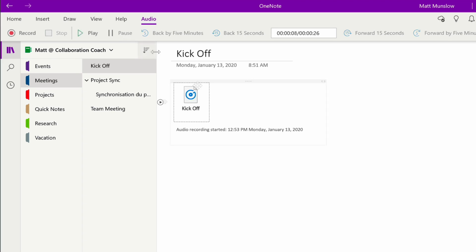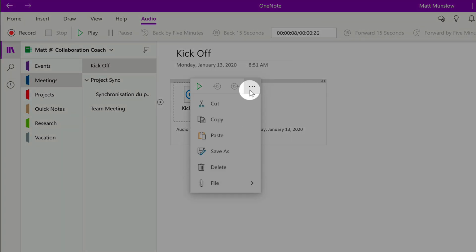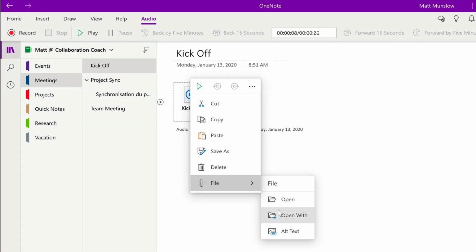Now, obviously, you could have many of these on the page if you wanted to, and you can cut, copy, paste, and even open that file with another player, like Windows Media Player or something like that. So audio is really useful if you want to record meetings that you're having. Obviously, you shouldn't do it without letting everybody in the meeting know that you are doing it.